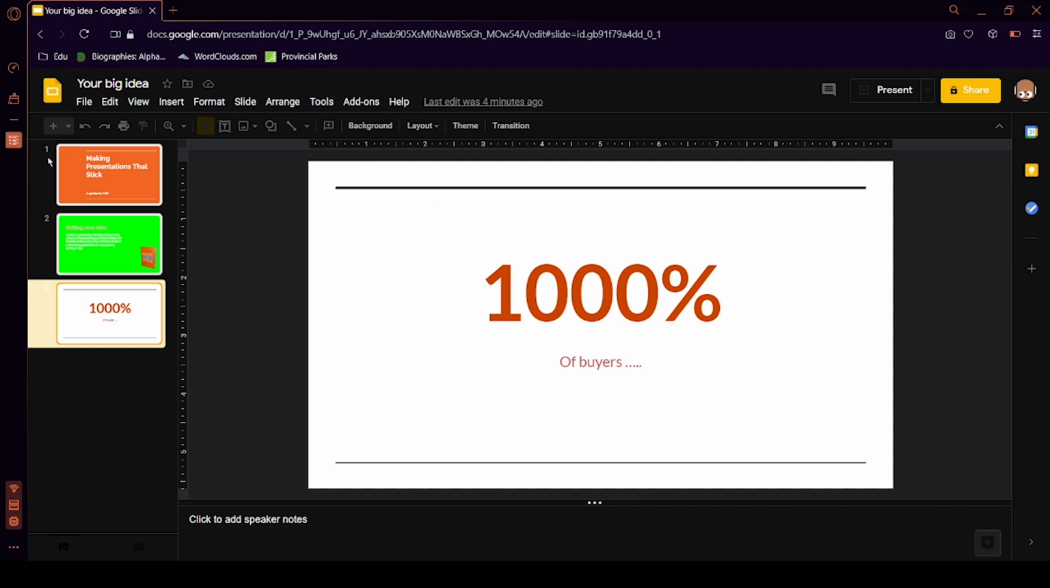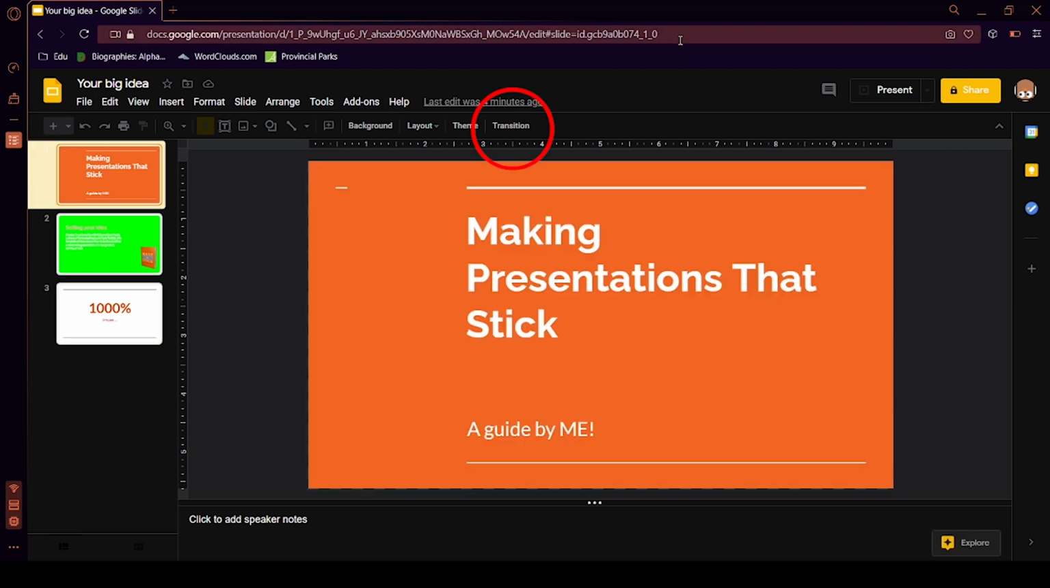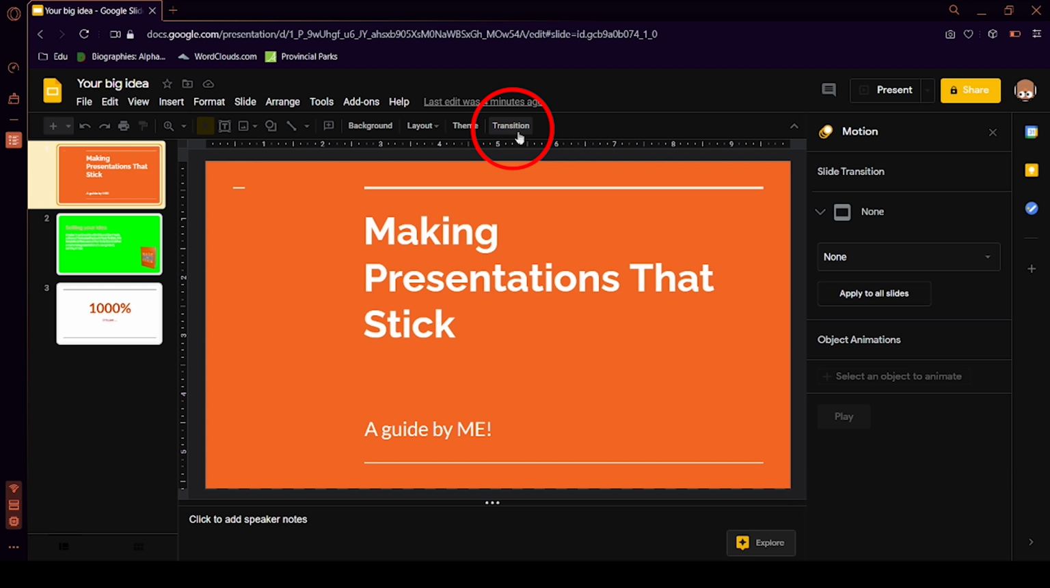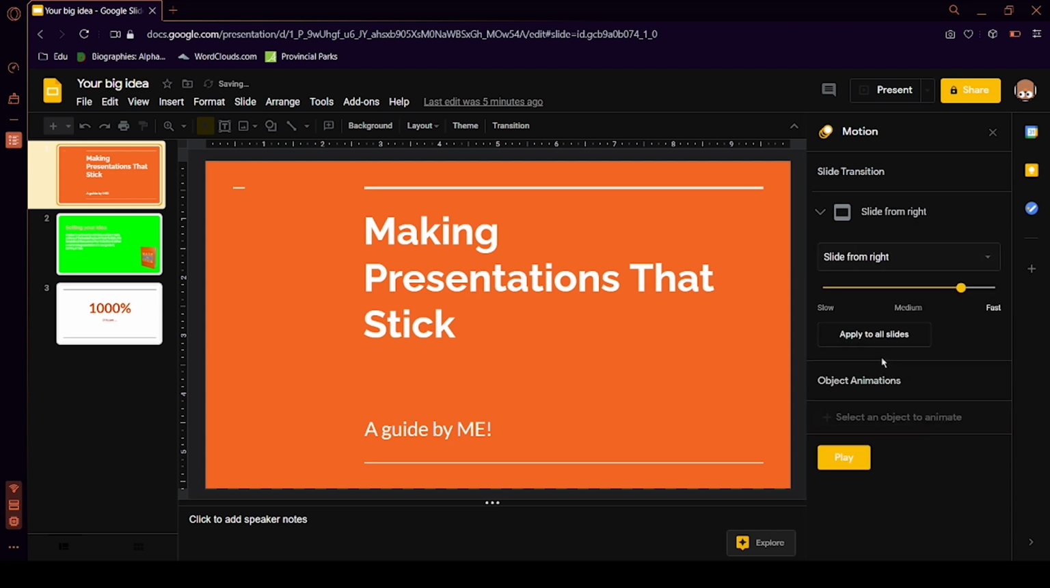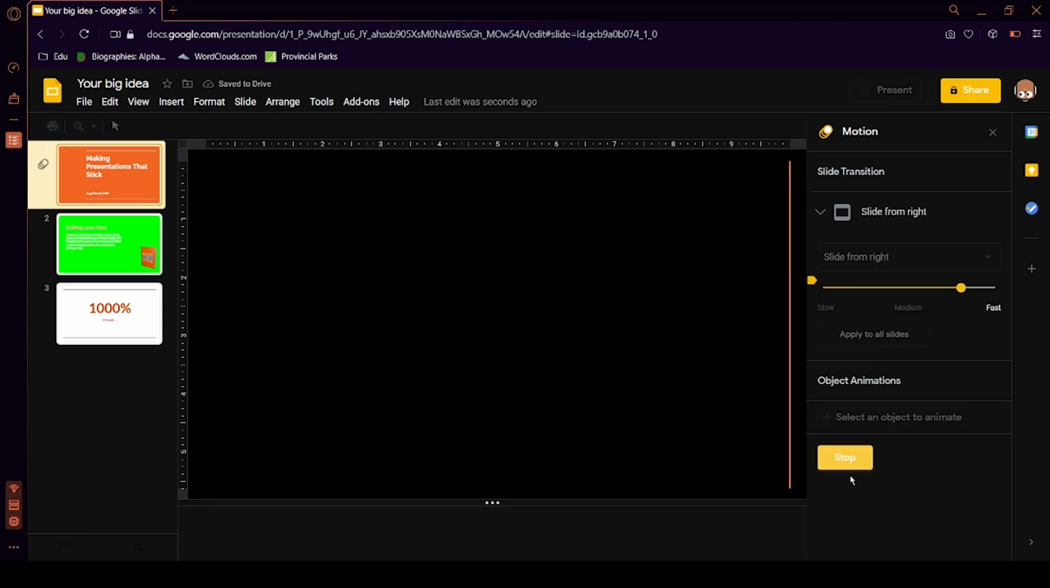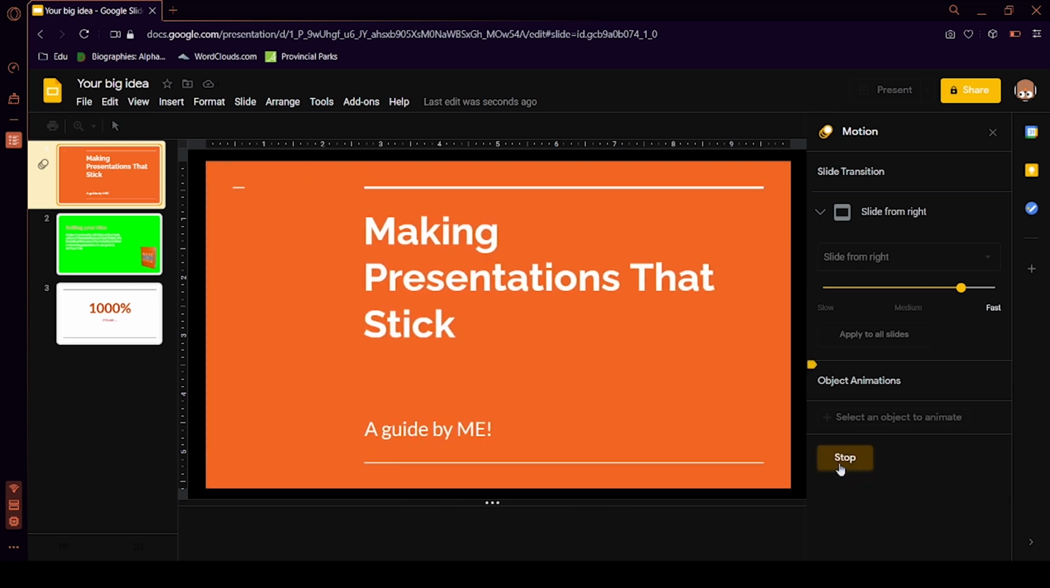So you can also make transitions. What you do is go to the slide you want the transition for, go to the transition menu, and let's apply slide from the right. And let's play it. Boom. And then you have to stop it over here, right where the play button was. Stop. And if the stop doesn't work, you can just click the slider, press Enter.